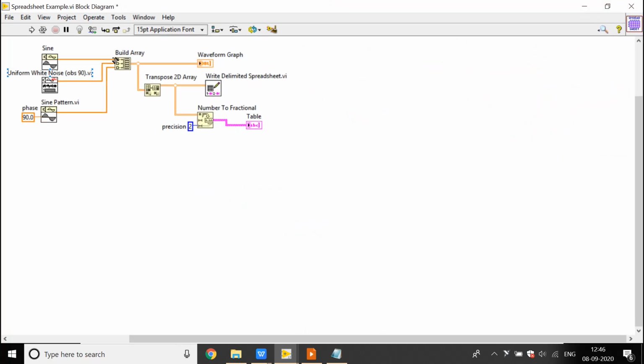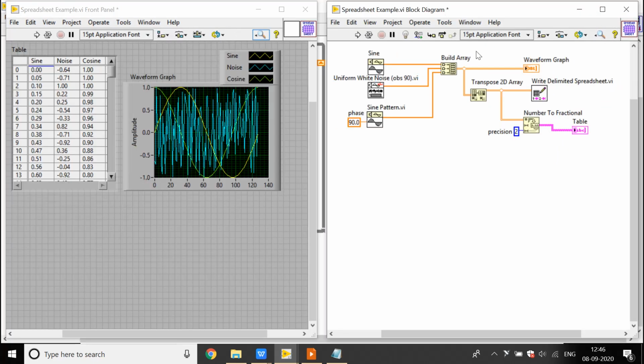This is your exercise 6-1. You can see here that I am using a sine wave and also taking some noise, uniform white noise, and then converting the sine into a cosine wave by introducing a phase shift of 90 degrees and building the 2D array from these 1D arrays, and then plotting it in my waveform graph.